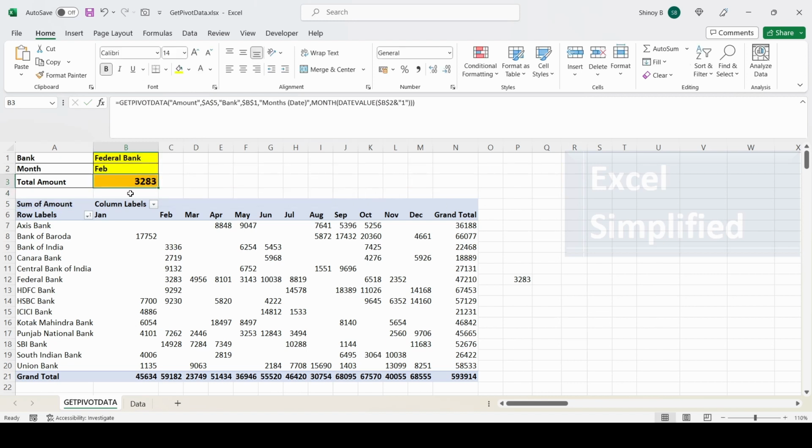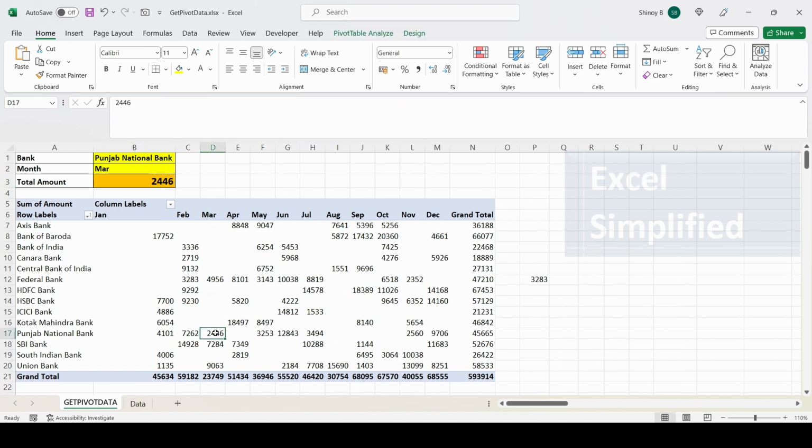So it printed 3283, Federal Bank 3283. If I want to print the March one, I will just change that value and drop down to March. So 4956, which is correct. Now I want to show Punjab National Bank. It should print 2446 for March, Punjab National Bank. 2446. So it is working.